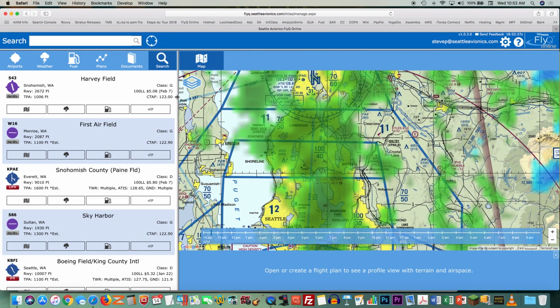Let's talk about just some of the key areas. This is going to be a quick overview video. There are a number of other videos that go into more detail on weather, on flight planning, document management, airport information, and so on. So I'm just going to cover things fairly quickly. Let's say that you want to find out airport information.